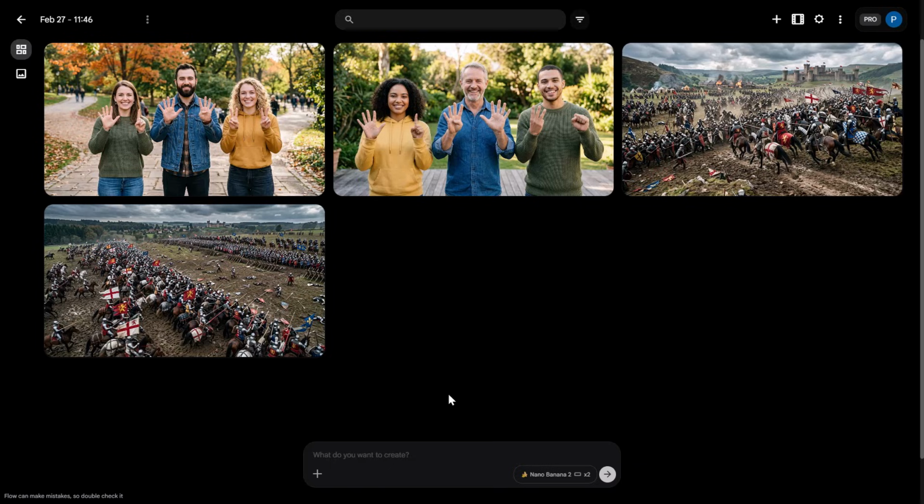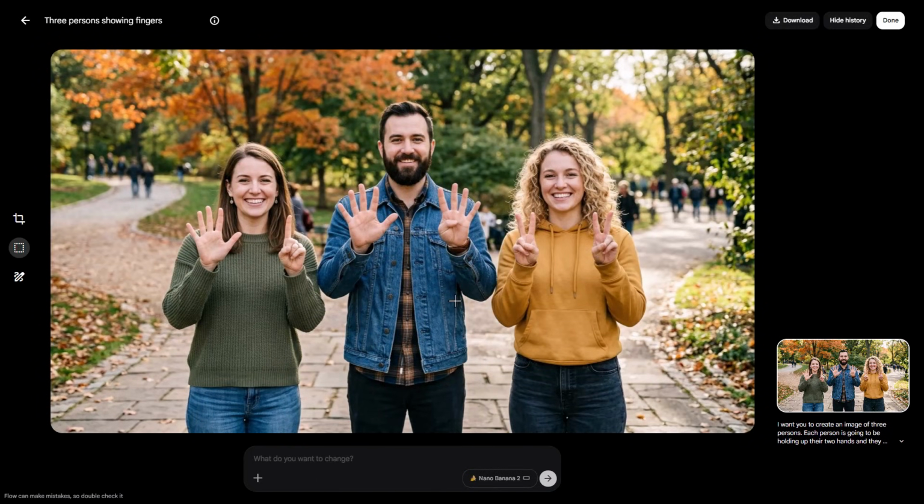So here are the 2 images that Nano Banana 2 has generated. Let's look at this image first. In this image, the first person is showing 5 fingers on one hand and 1 finger on the other, totaling 6 fingers.